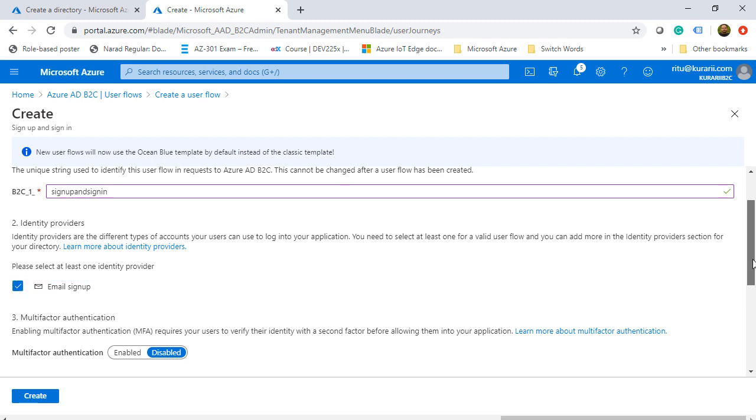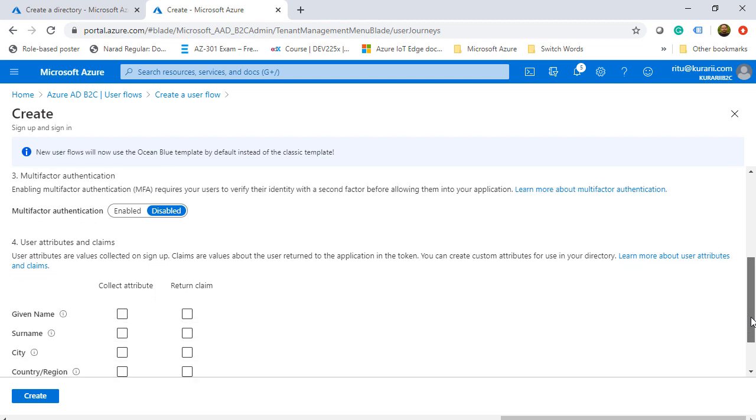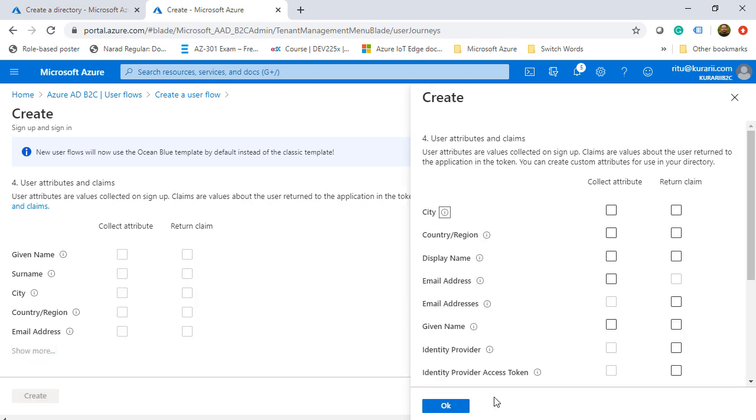So we will check the email sign up and then scroll down. Here you will see that we have the user attributes and claims. So it actually is asking us what attributes to be collected and what claims to be returned. Here only a few of them are shown, but we can click on show more and it will open the whole plethora of attributes which we can choose from.